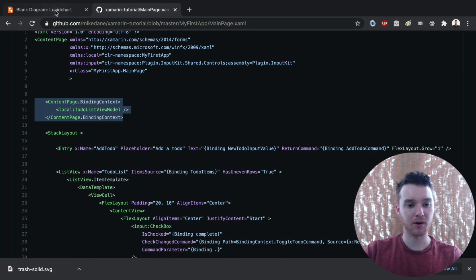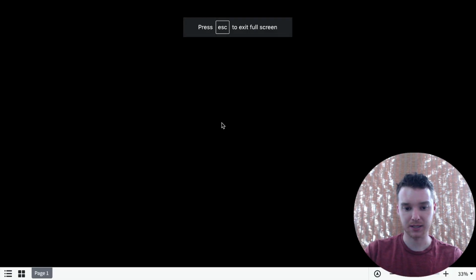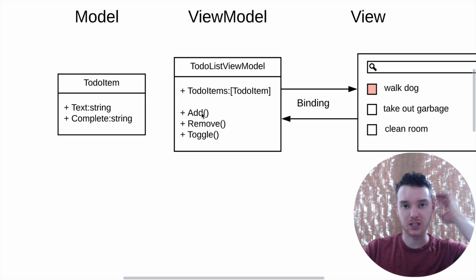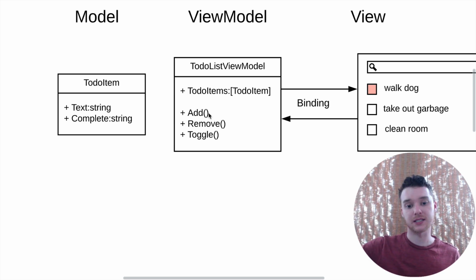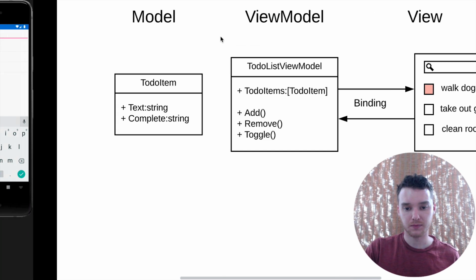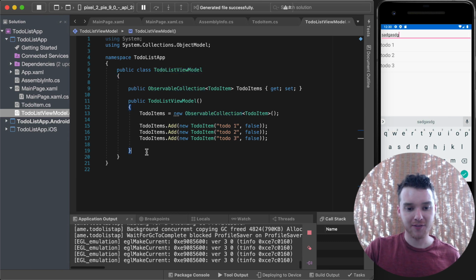If you look back over on this, now let me present this again. The view model has a few of these different functions, right? So there's some functionality. We can add to-dos, we can remove them, and we can toggle them. The first functionality that we want to encode into this is the add functionality. So I want to be able to add a to-do to the list. Now that function is going to be over here in the to-do list view model, okay?